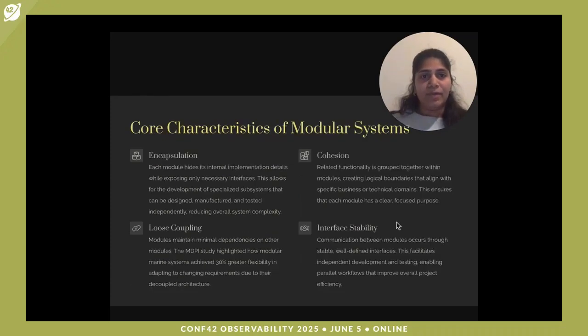Let's break down the fundamental traits of a modular system, the core characteristics. First, encapsulation. Encapsulation prevents tight coupling by hiding internal implementation. For example, a customer module should expose only what's necessary, say a customer profile API, and hide how it aggregates loyalty points. High cohesion. All functionalities within a module should serve one purpose. A well designed order module should not handle customer notifications.